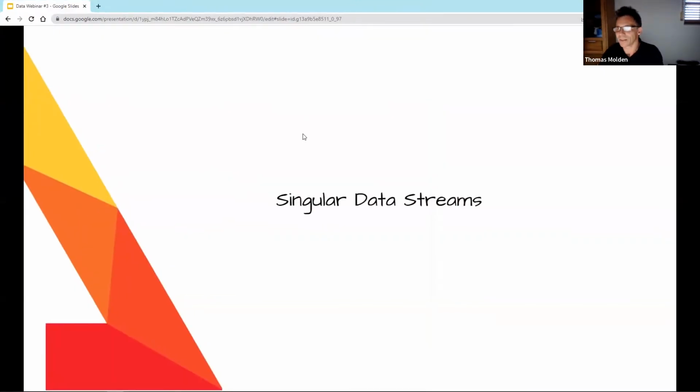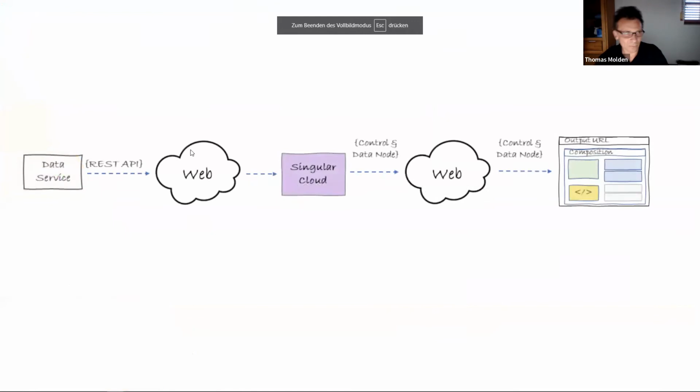So singular data streams are a shortcut to send data from your data service to the singular outputs. The standard way is using the REST API, because it uses the web to communicate with the singular cloud, and then further uses the web to communicate to the output.